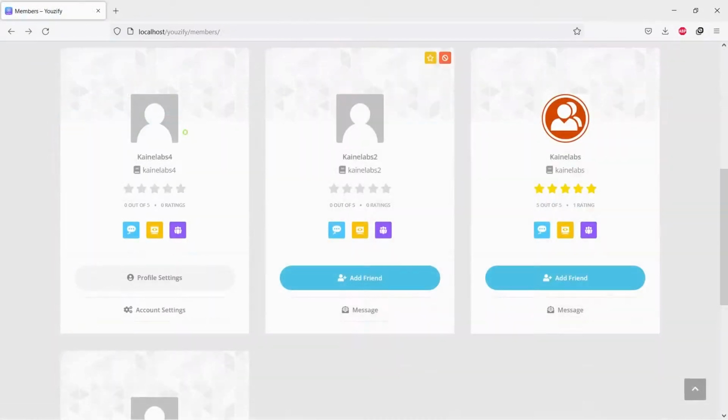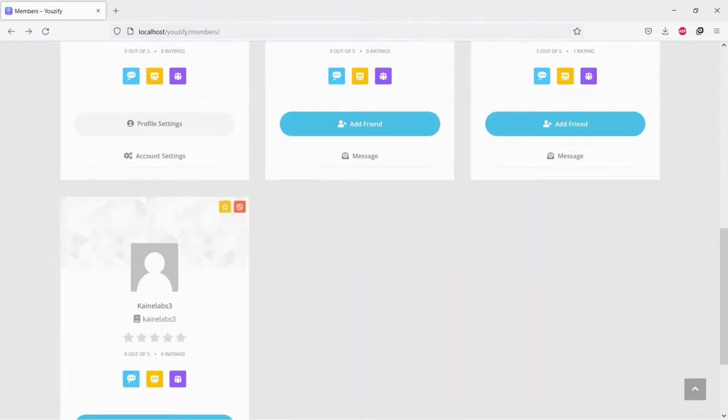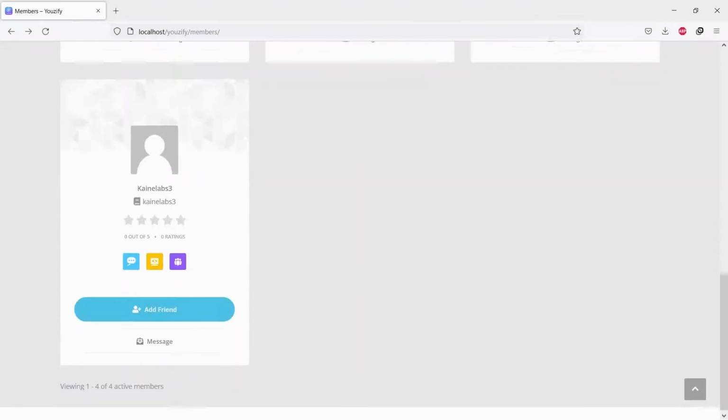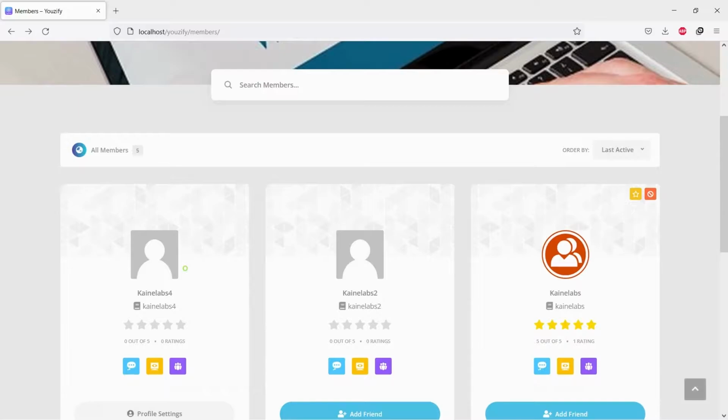And then log in with that blocked member account. Now you can see that this user cannot see the blocking member on members directory.